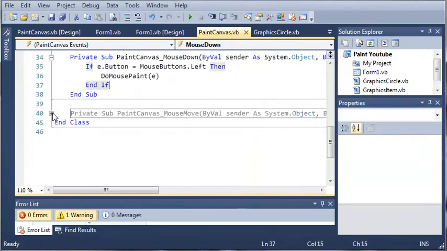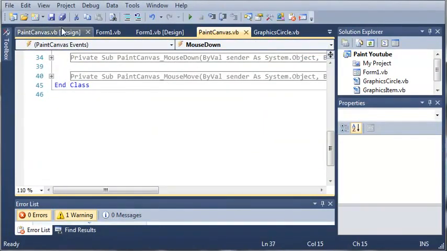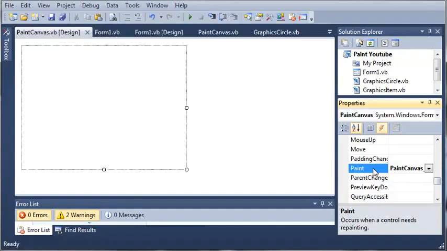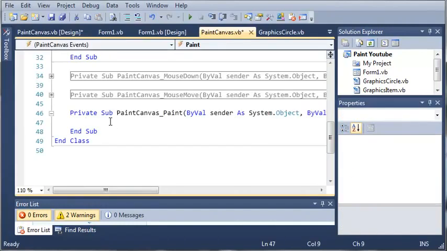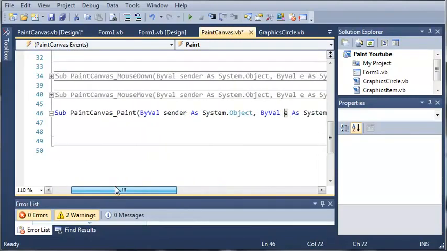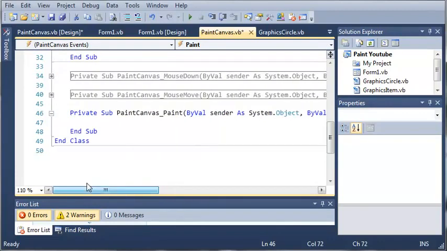Okay, one more thing here. We need to come into PaintCanvas.vb, and we need to find the Paint event. Under the Paint event, basically what Paint does is it runs and repaints the paint canvas. This may be a little confusing, but when you have this graphics object right here, or this PaintEventArgs, you can draw to your control.